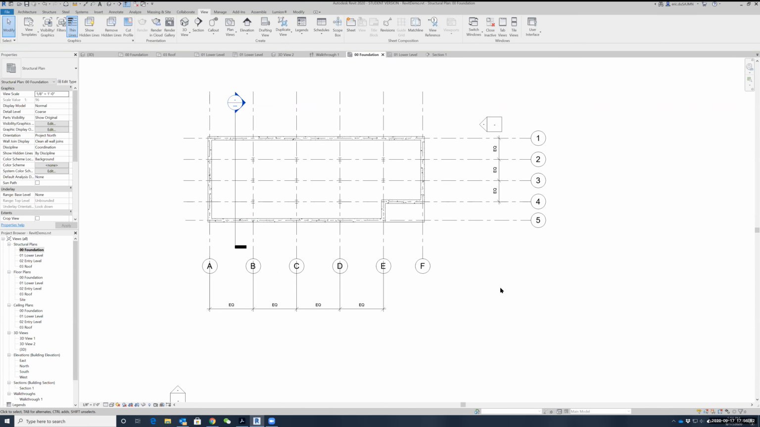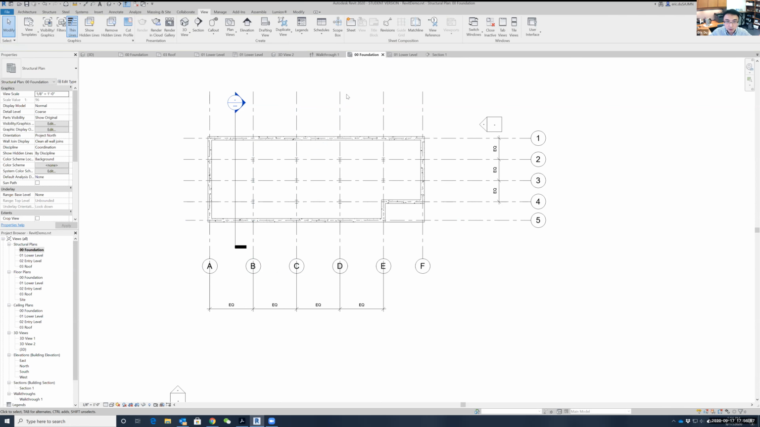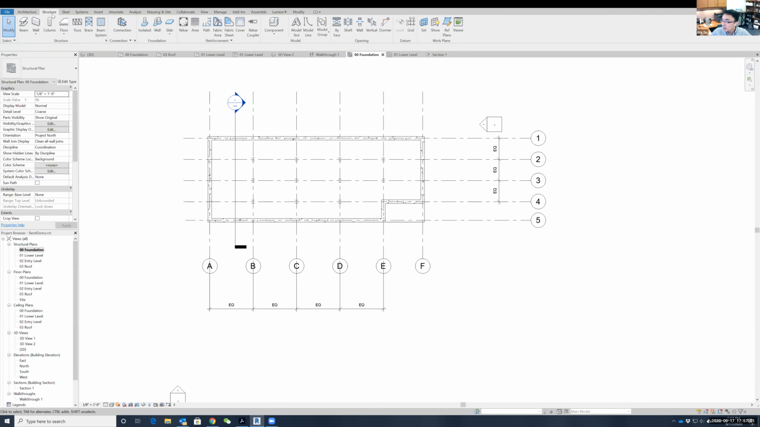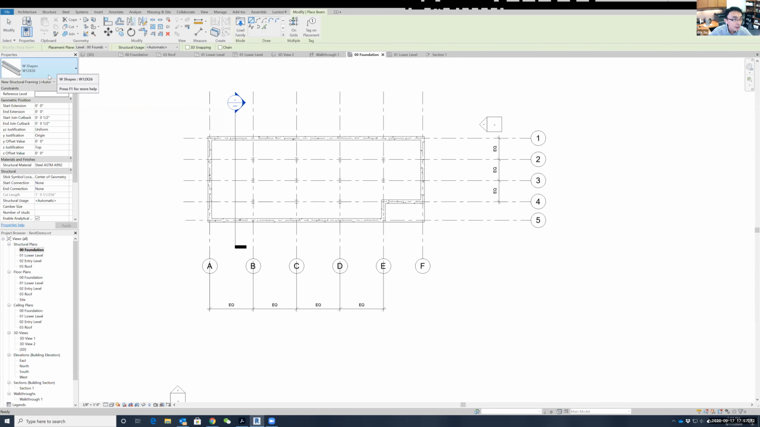Got it. Okay. All right, so now let's add the structural beams. We just added the columns, right? So let's add the structural beams. Let's go to structure and go to beams. Where's beams? Here, yes. All right, so once again, let's just pick one, the first one, W12 by 26.